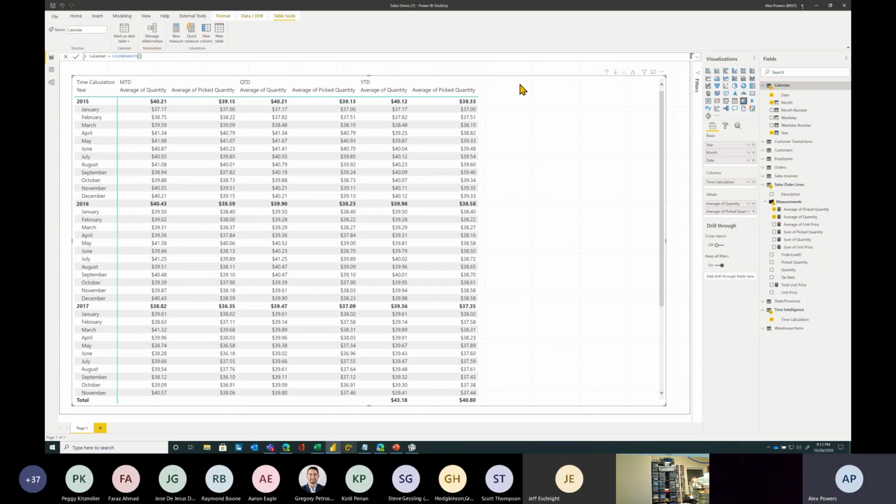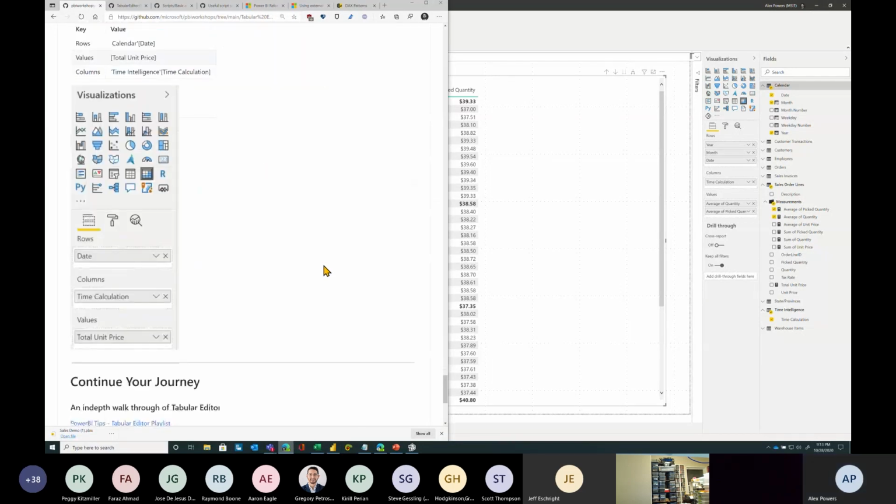And then yes, calculation groups are supported within Pro data sets, so just keep that in mind. It's a feature you can enable today just by leveraging Tabular Editor. So with that, where do you go?